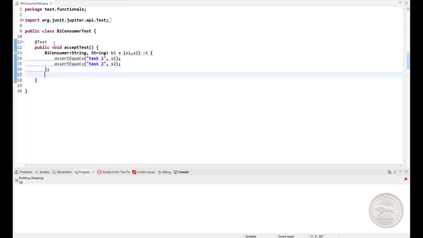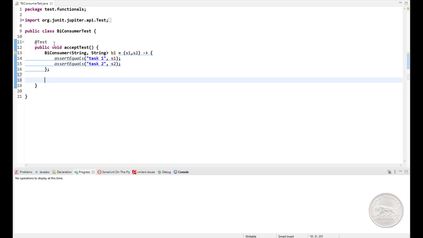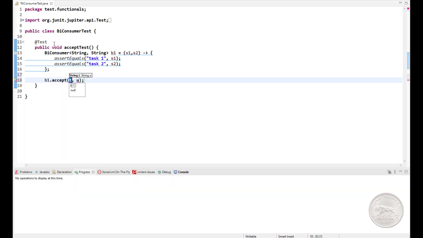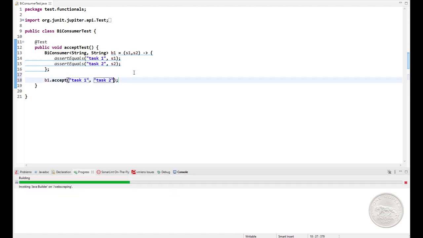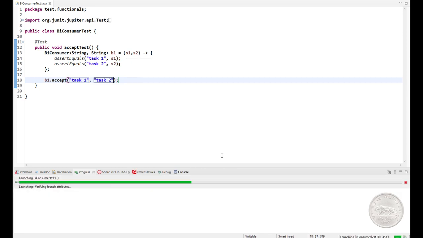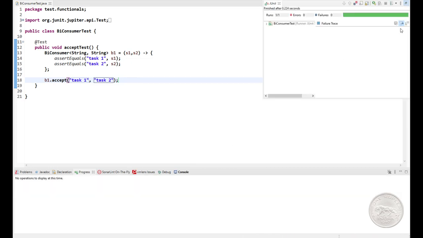So this is done. Let's call the method now. We'll call b1.accept and we will call it with task 1 and simply copy this, and then you can copy task 2. Let's run our JUnit, and our first test is green.